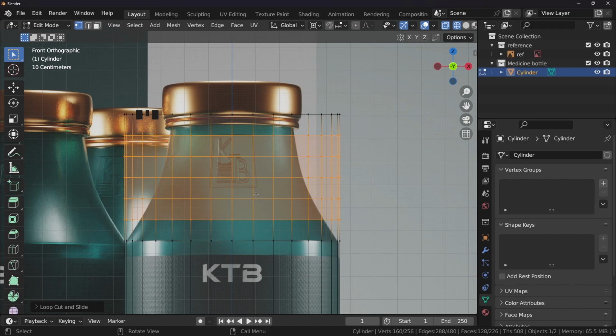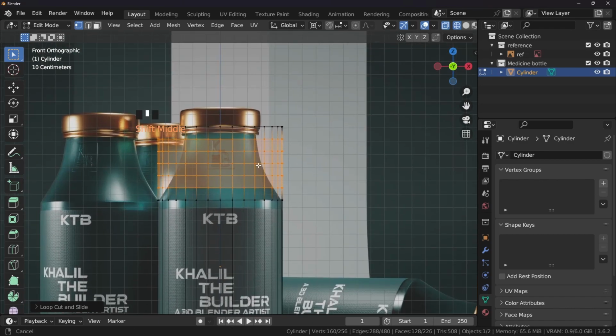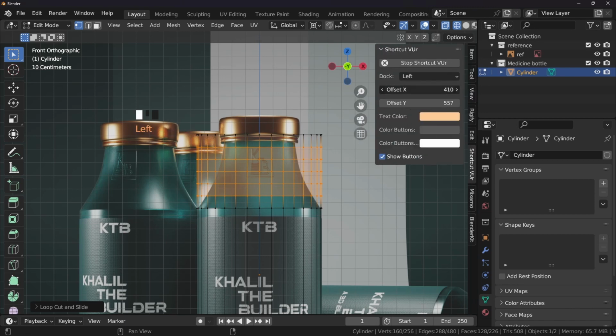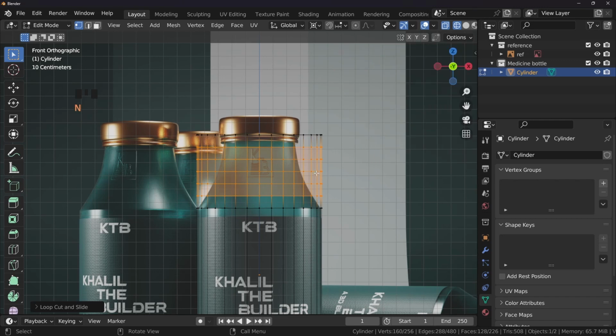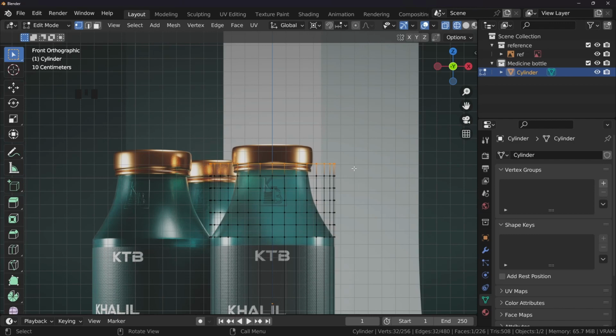Now we have added a lot of loop cuts here. I think you cannot see the shortcuts or what I'm pressing perfectly, so let me just move it here. So now you can see what button I'm pressing. Okay, so I'm gonna select all of the upper edge loop.